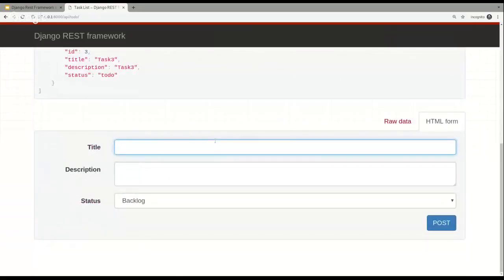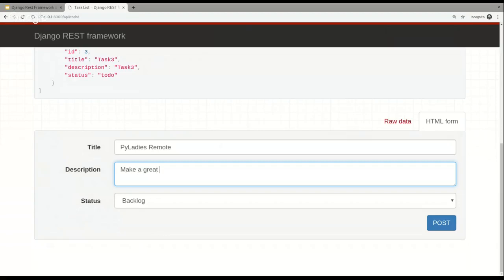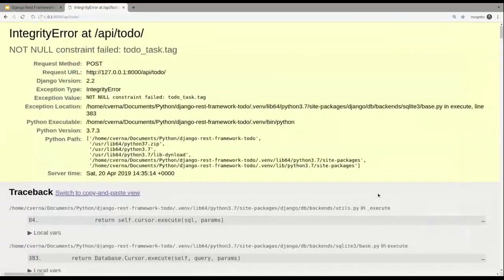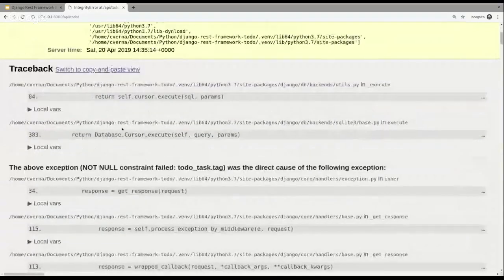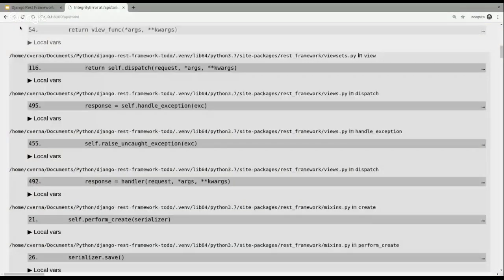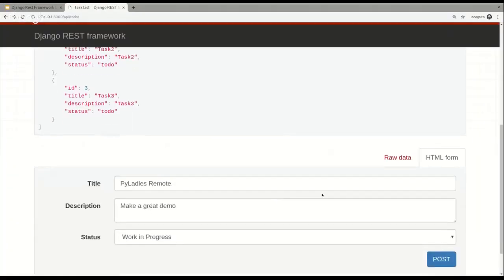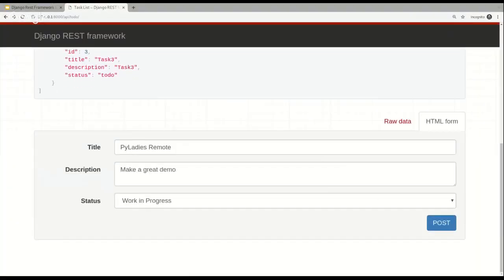I can use a form to create a new task. So let's do that, for example: make a great demo, and set it to work in progress. And the gods of the live demo are not with me. Oh, okay, I know why.